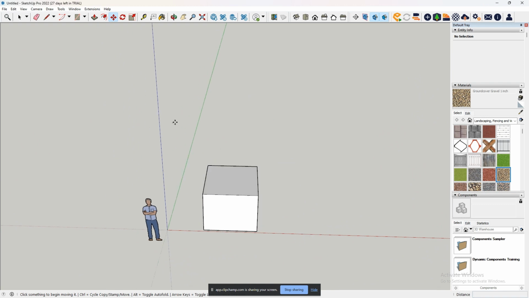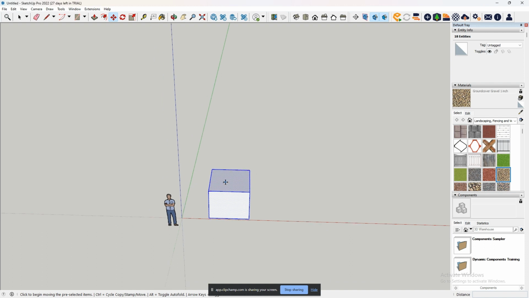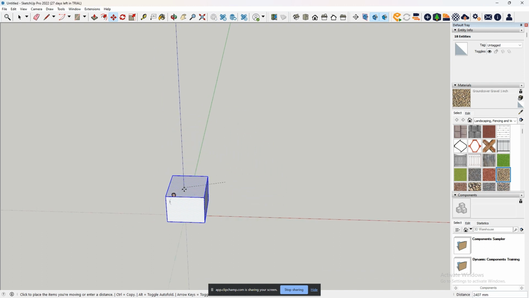Now to do that, you want to go back to your select tool, holding down the left shift key, highlighting the entire object that you want to move, and then going to the move tool, grabbing wherever, it doesn't really matter, holding down your left mouse button, and then you are free to move your object wherever you please.